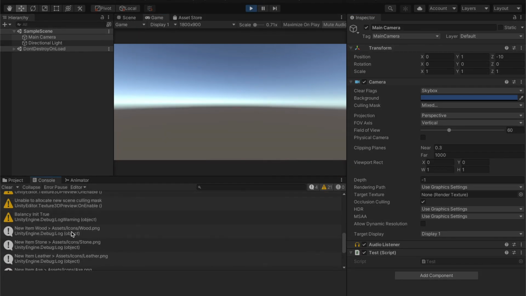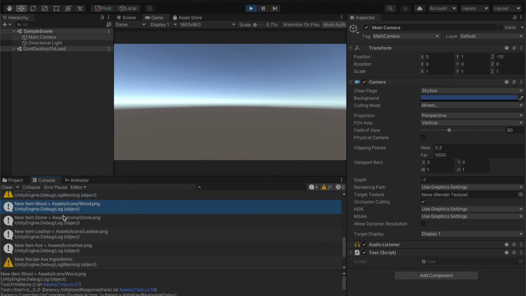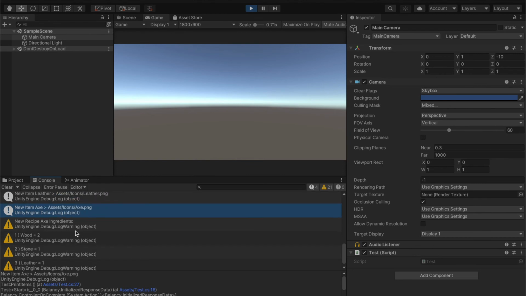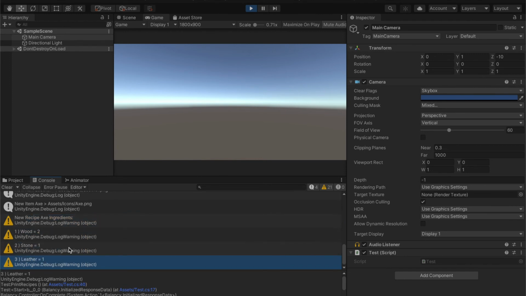Let's read the logs we got. We have Balancea true. We have items: wood, stone, leather, eggs, and we have one recipe for eggs, which requires 2 wood, 1 stone and 1 leather, exactly as we put it in Balancea.